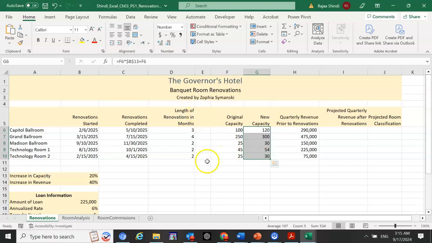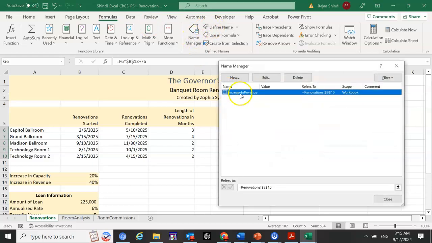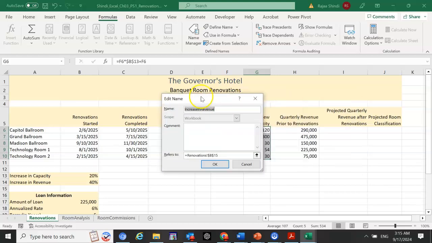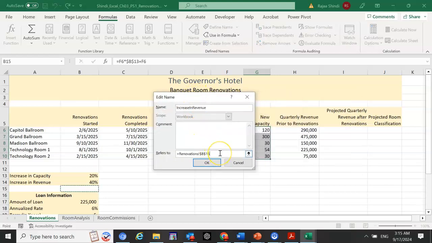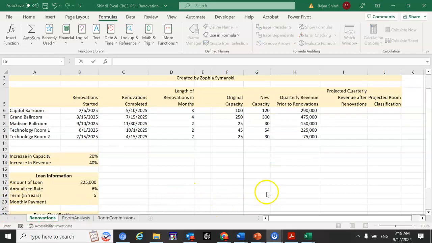Okay. And also we go back to the named range under Formulas and open the Name Manager and edit, fix this named range to reference B14 instead of B15, simply by changing the cell number. And so I just changed that for increase in revenue to cell B14.